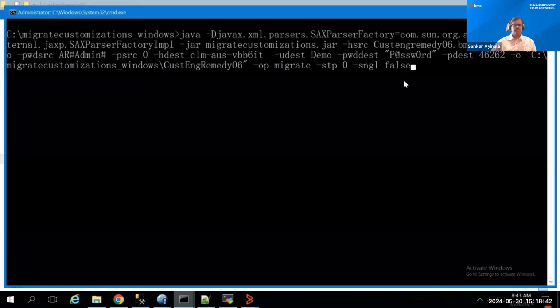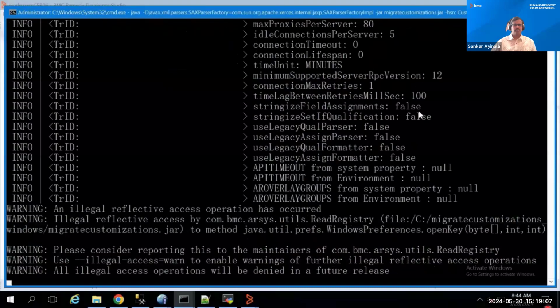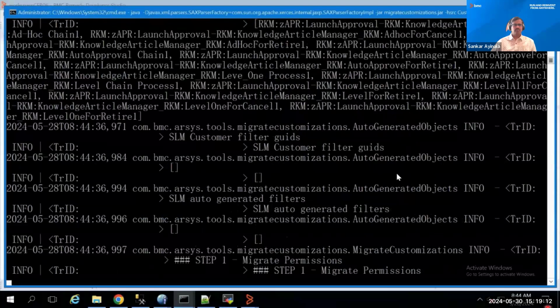It will start with one. It will migrate groups, then it will migrate CMDB objects, then forms, workflow objects. It will rebuild unions, and then finally it will do auto recon. So let me execute this utility. So now it started with step 1.